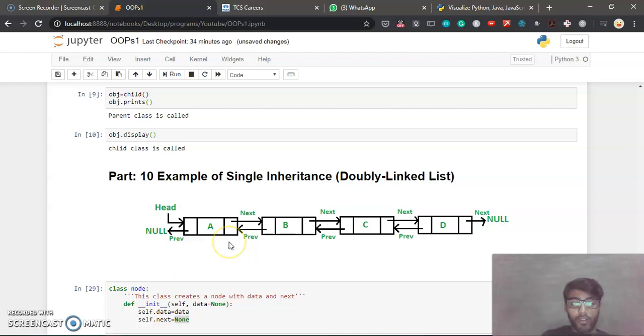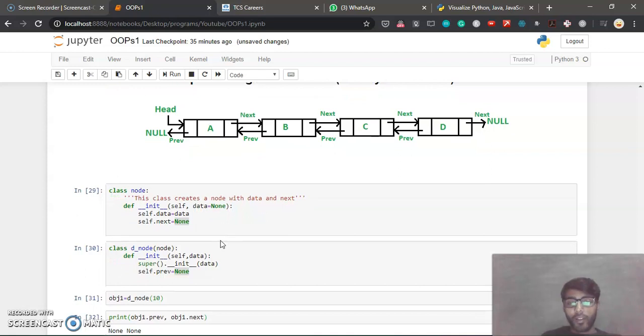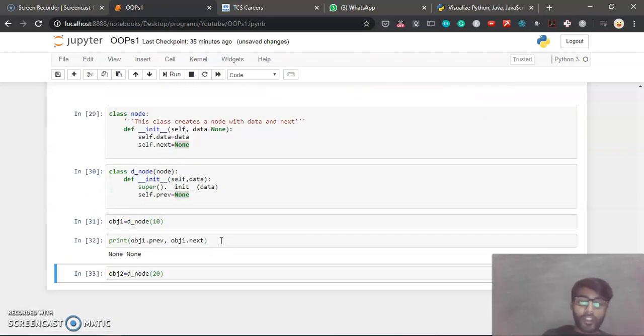So simply think: A is alone and B is alone. These two are simply nodes. Then how do we join these nodes? To join them, next of A has to point to B and previous of B has to point to A. So as we are seeing here, we need to code it.